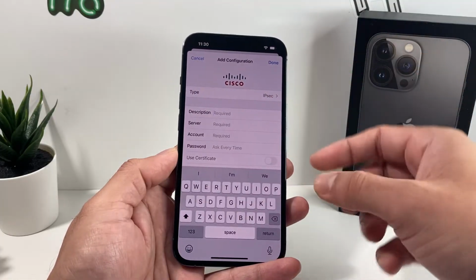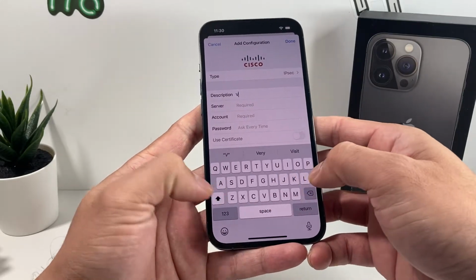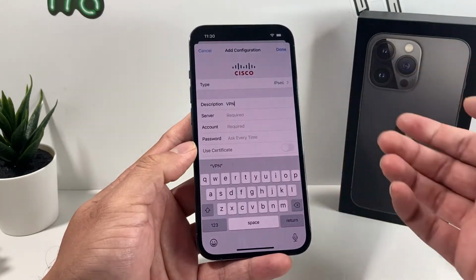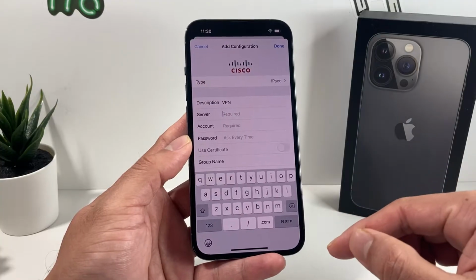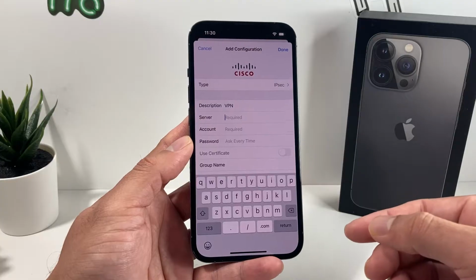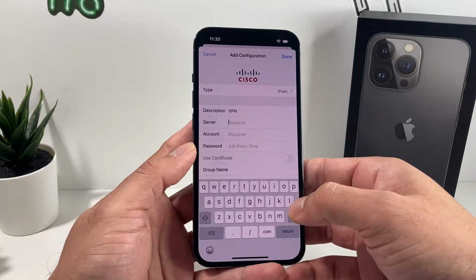To do that, simply, the first thing is going to be the description here for this option. So for example, you would type in VPN or the name of the connection, the VPN type connection that you're doing, and then the server. This one's going to be either the actual URL to the server, like a domain, or it's going to be the actual IP address to that URL.